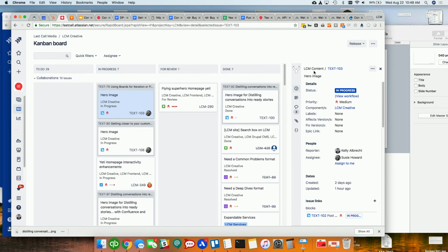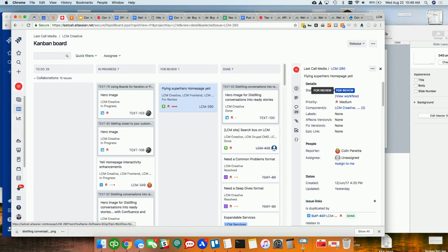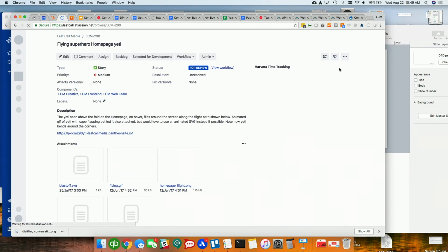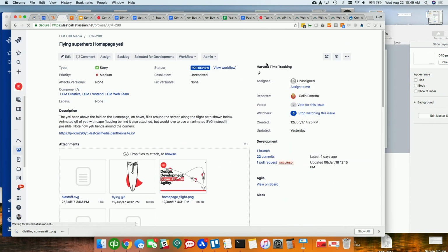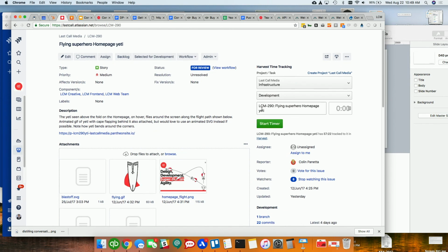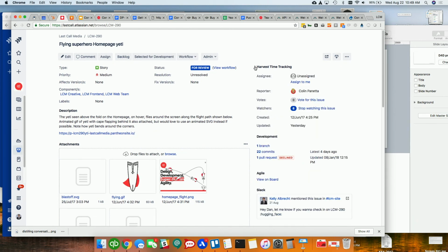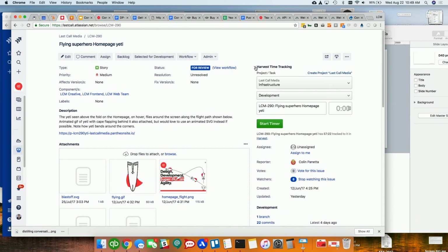Oh, did you have a question? Yes. Is the start timer an extension or is that built in? Because I saw on a previous screen or two that it said start timer with a big green button. This right here? This is Harvest. Yeah, this is an add-on, a free add-on.